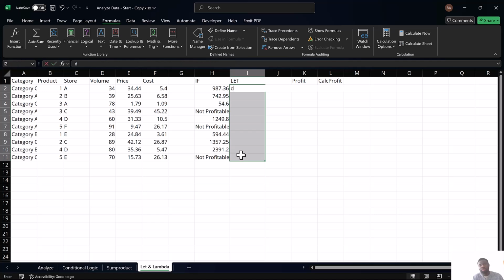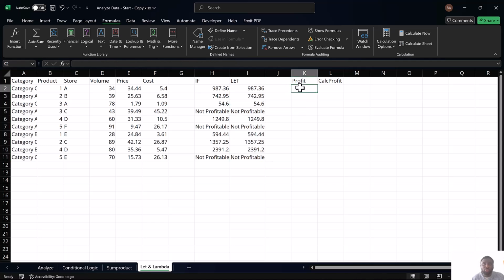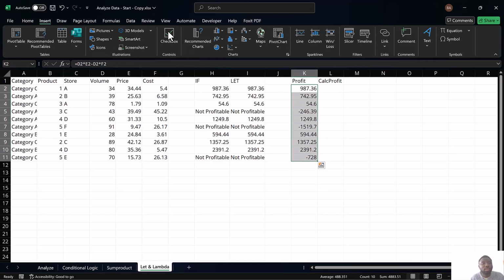Then we get this one. So we already know that profit is equal to this multiplying this, minus this multiplying that. Okay, we already know that this is profits. So you can see negative, negative, negative.